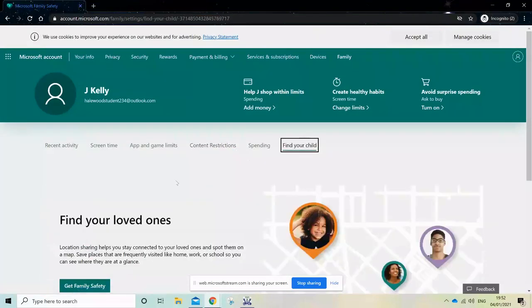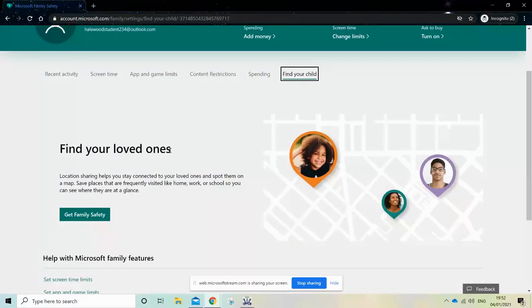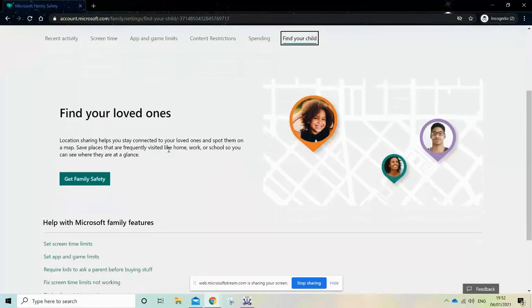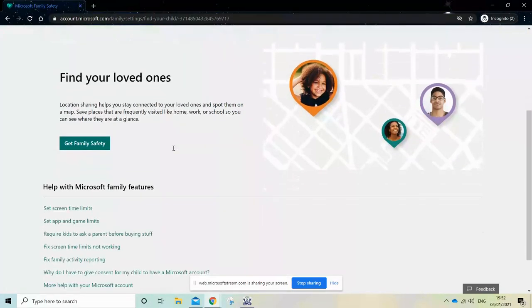It's also a Find Your Child option. So only really applicable if they do have a Windows phone, which are quite rare.